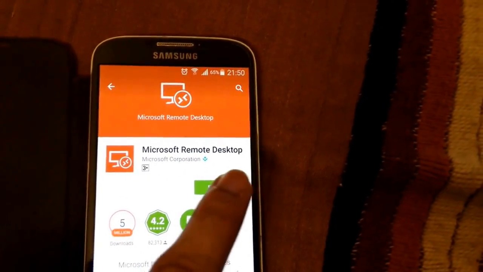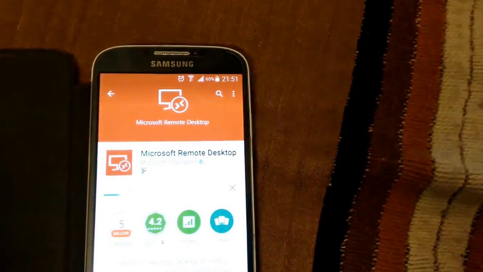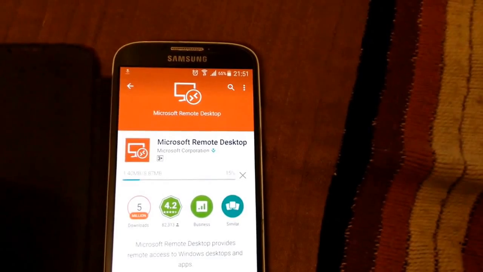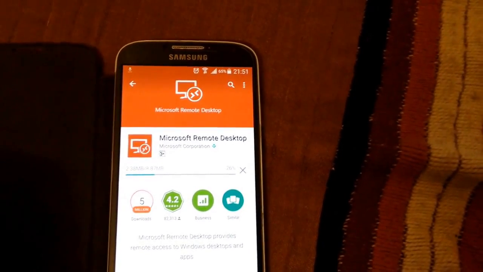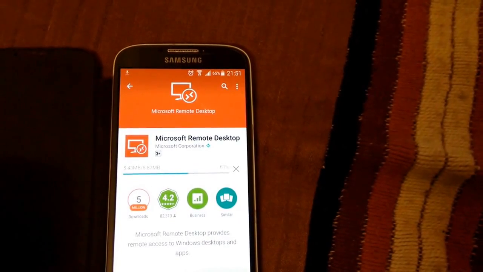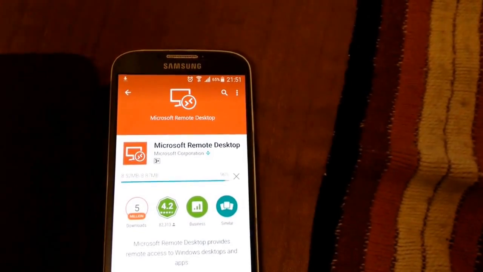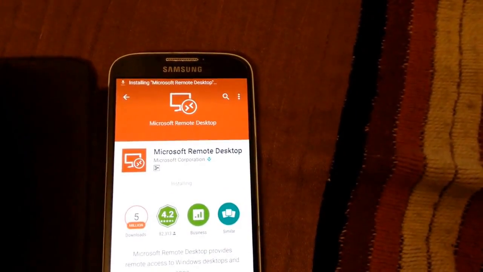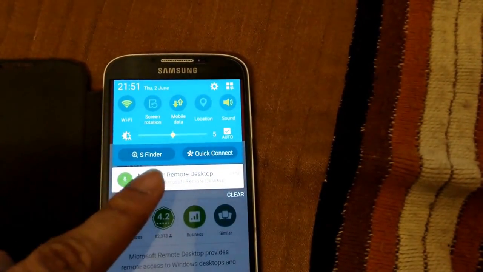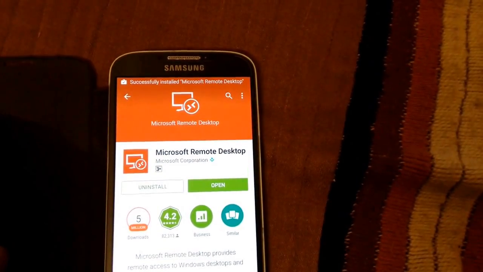Open and click install, click accept, let the application install. This will enable us to run the MStar SES on the cloud through our mobile phone. So let's wait for the installation. Okay, so now it is installed.